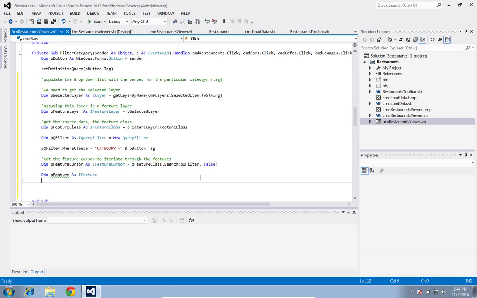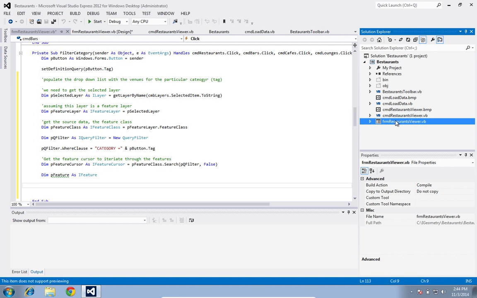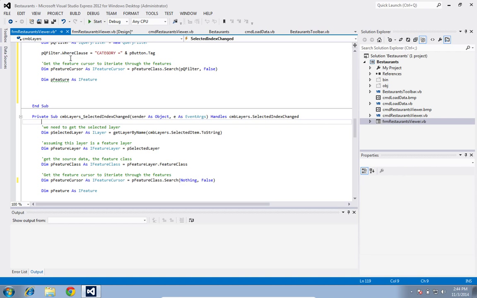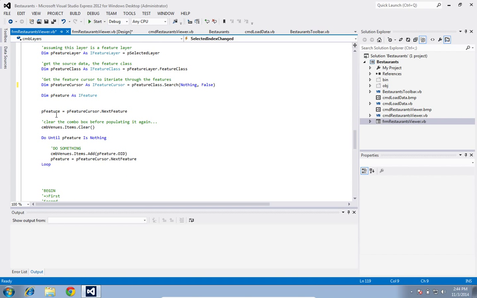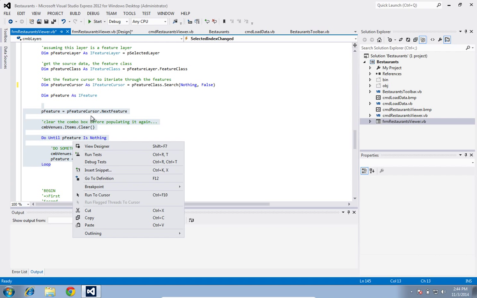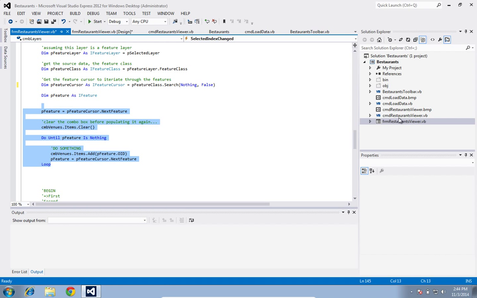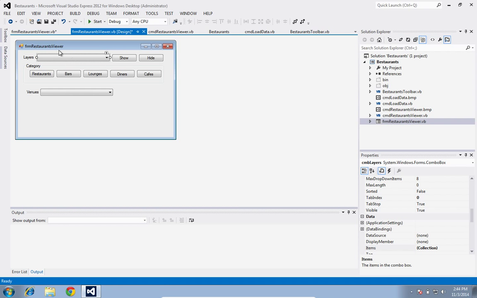So again, I think we had written this code before, right? We got the cursor, and the cursor is already where? We've written this code here, I guess. Yeah, so there is this code: give me the next feature, clear the venues, and populate the object ID. Right? Seems like duplicated code, right? So we need to clean this up.